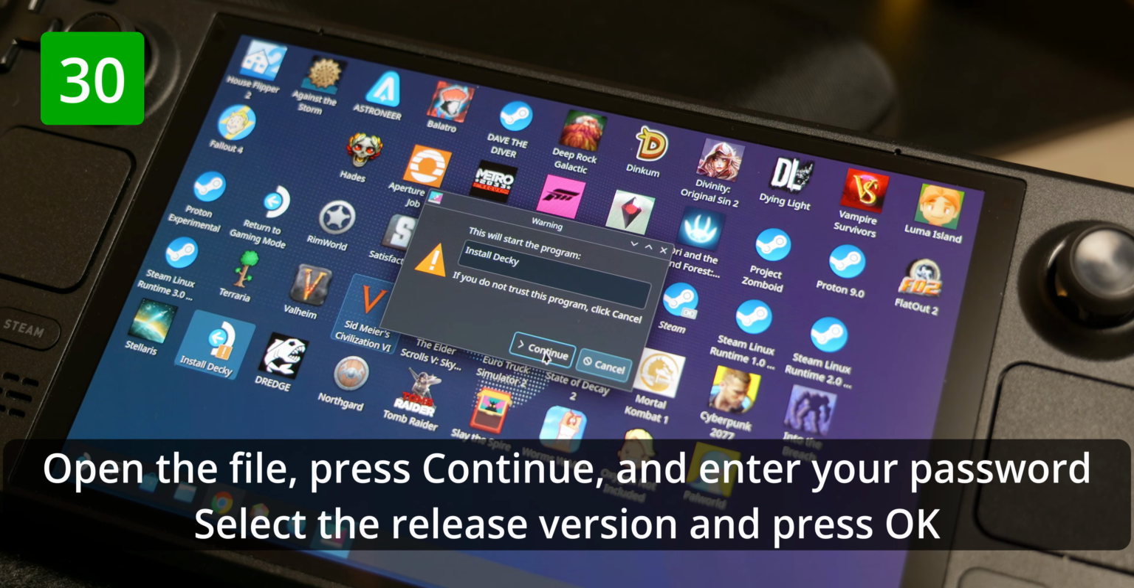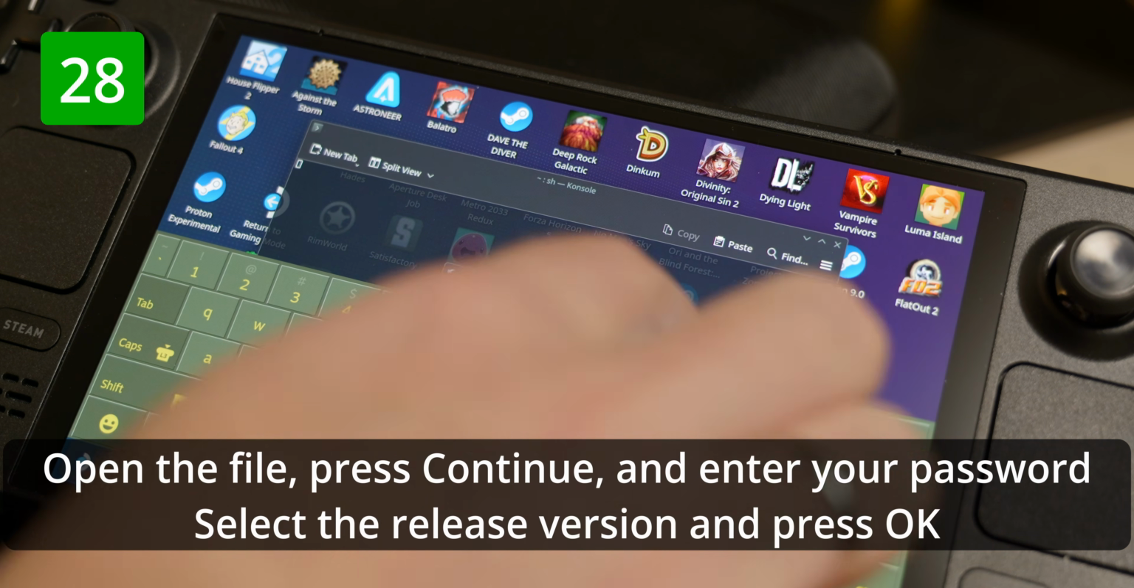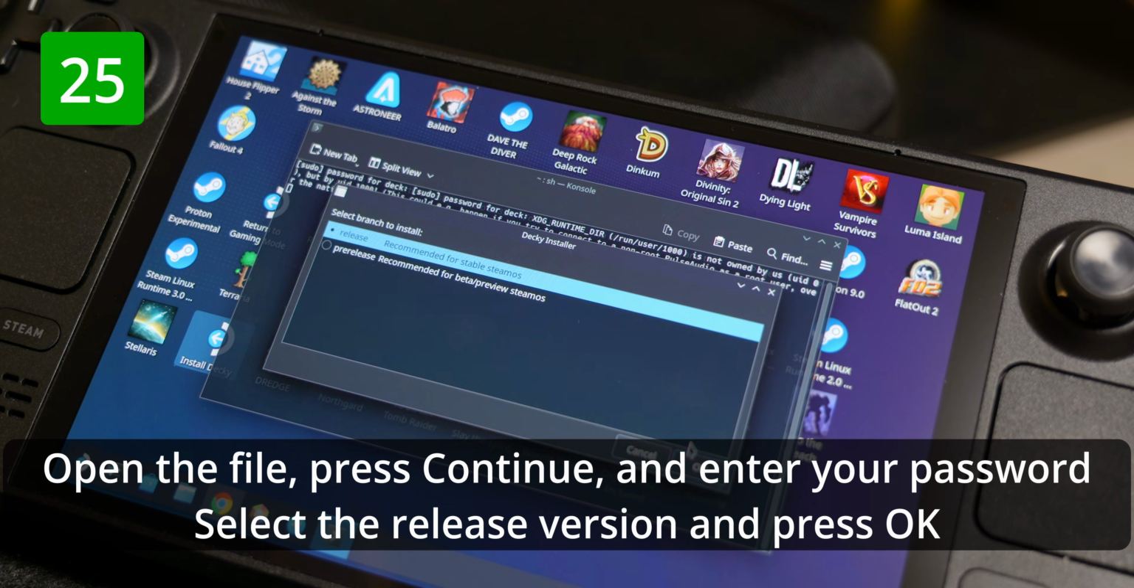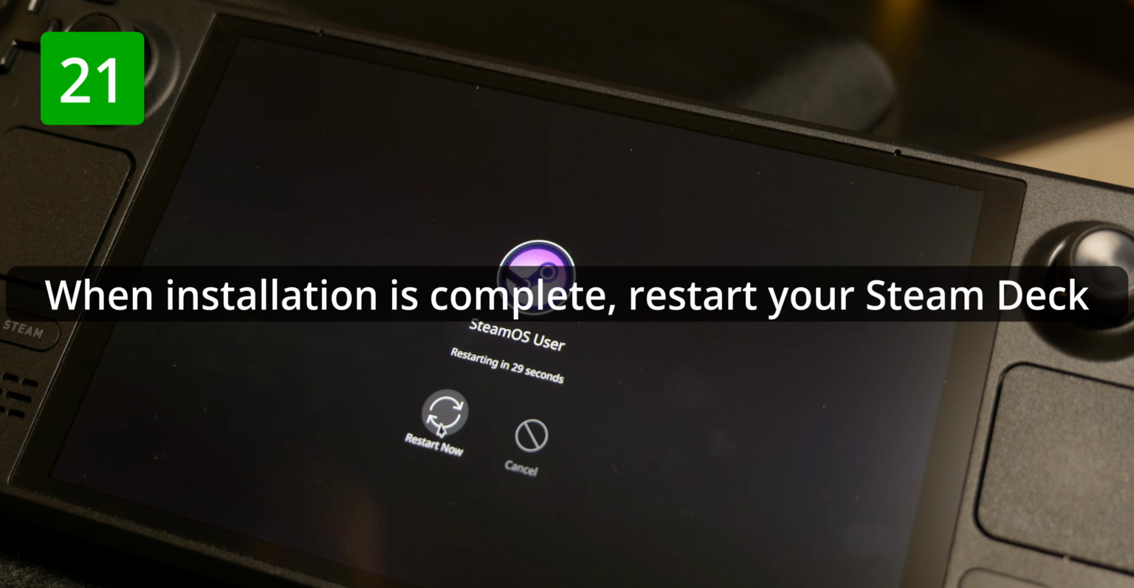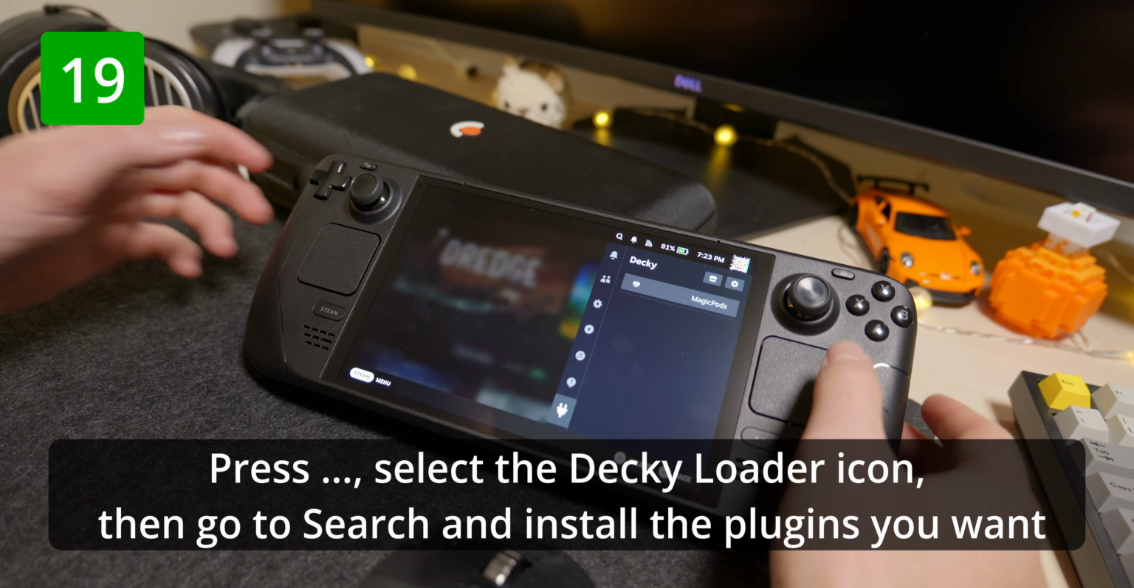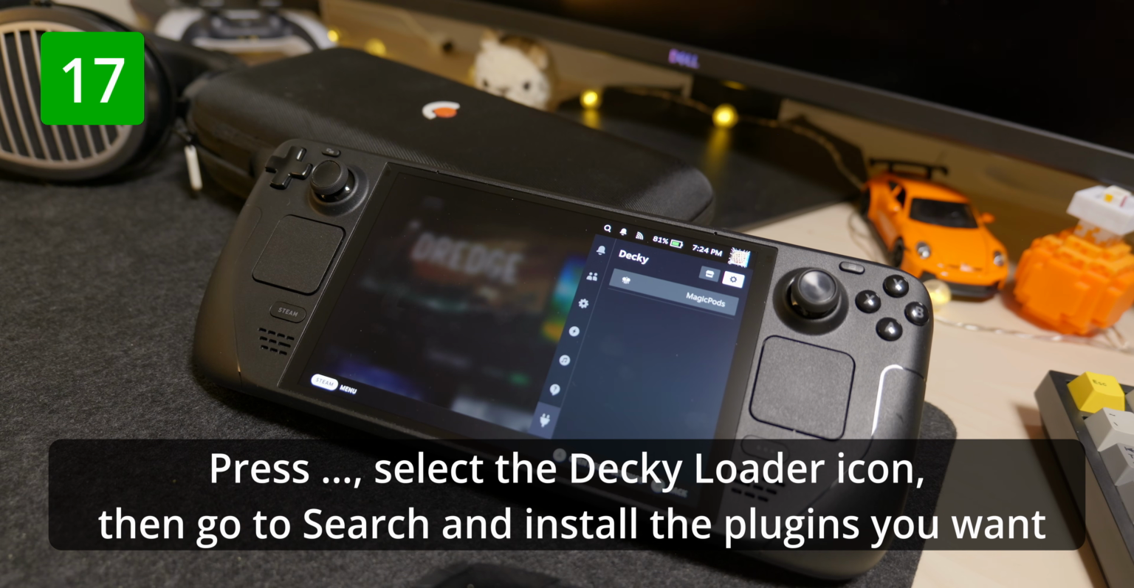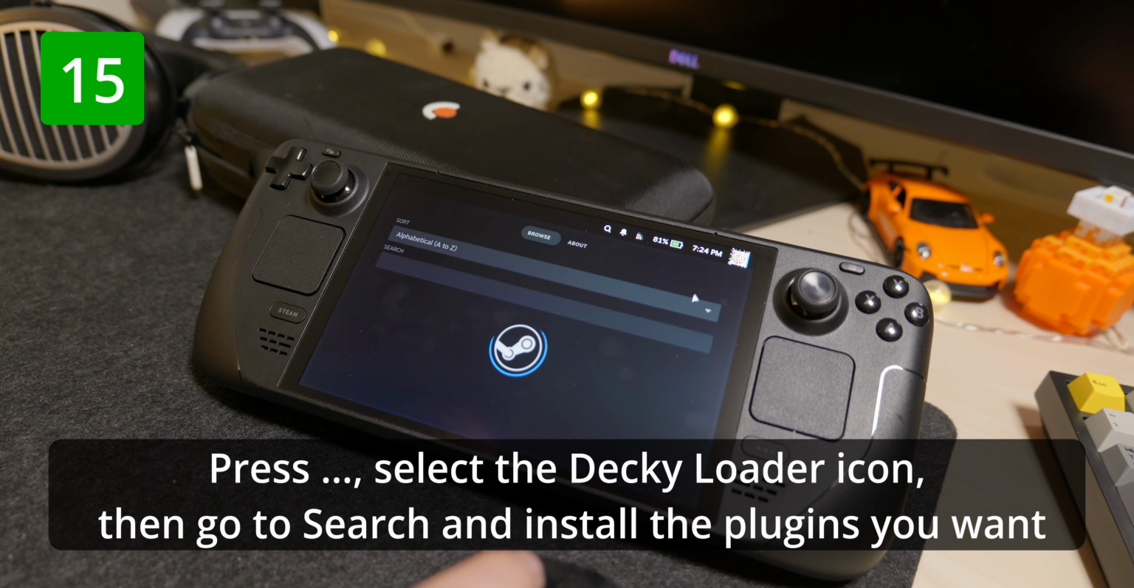Open the file, press Continue, enter your password, select the release version and press OK. When installation is complete, restart your Steam Deck. Press 3 dots, select the Decky Loader icon, then go to Search and install the plugins you want.